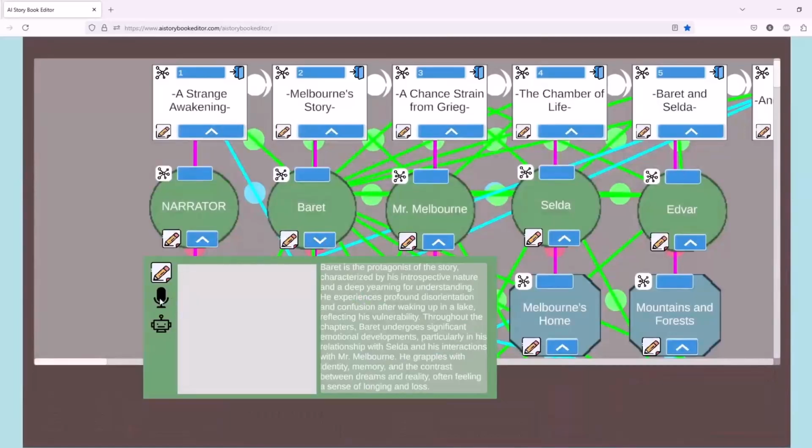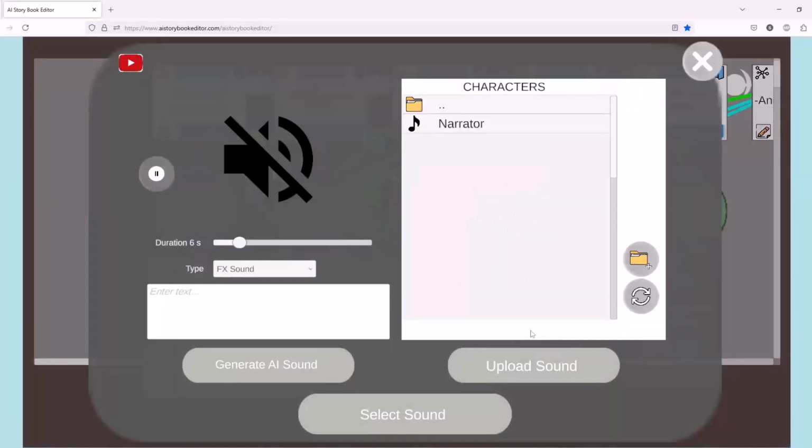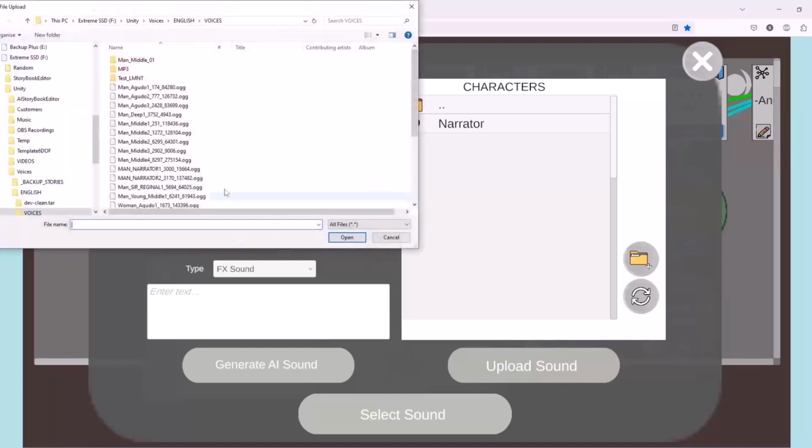Next, we are going to assign the voice of the young protagonist. In this case, we are going to choose a younger voice.